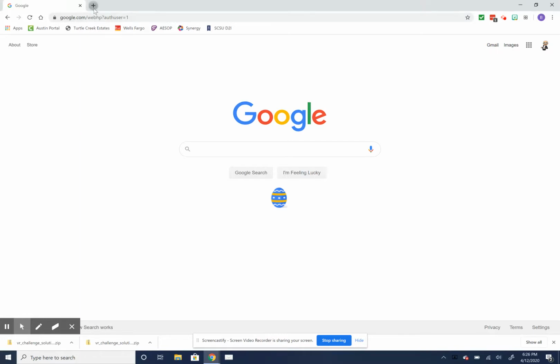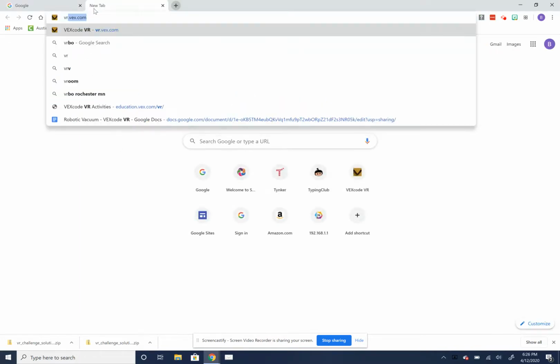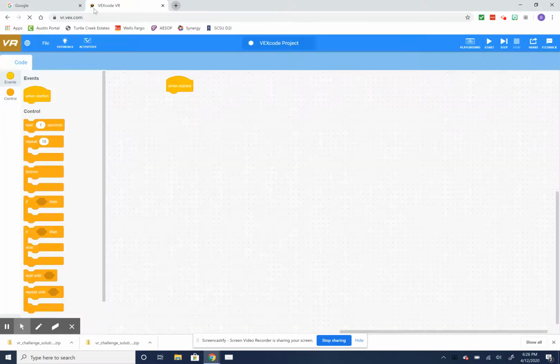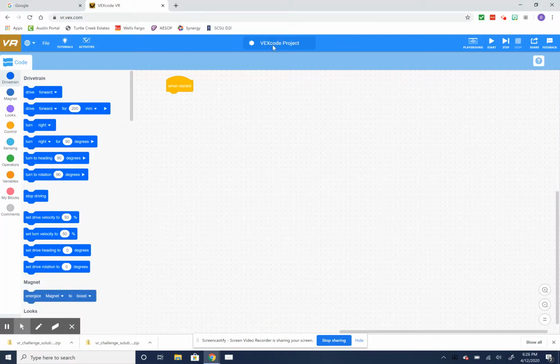So we're going to go back into our vr.vex.com, which hopefully you've got saved. If you don't, the website is vr.vex.com. Open up our blank project from Google Classroom. You can see the name of your project is going to be your first name, Robot Vac.